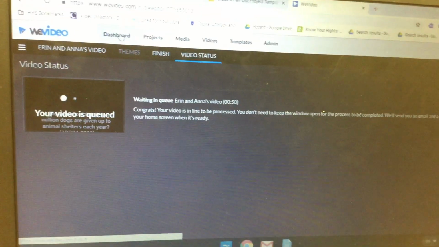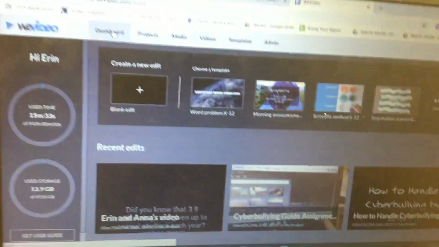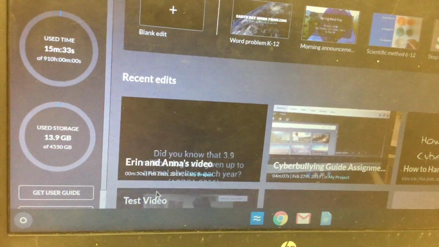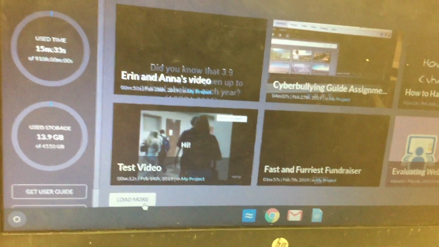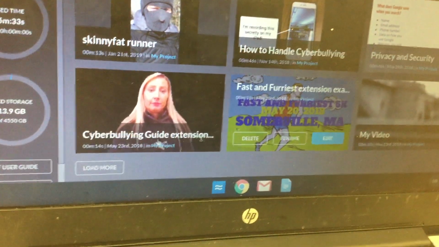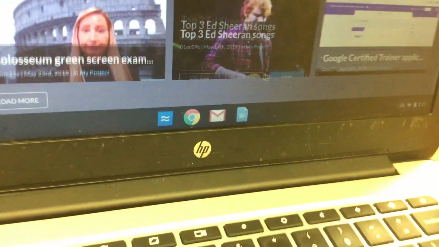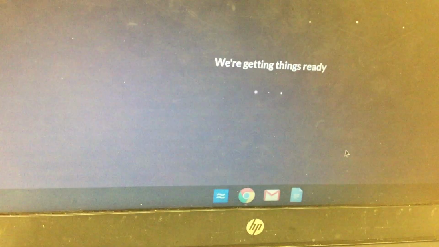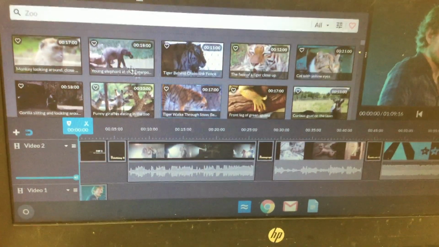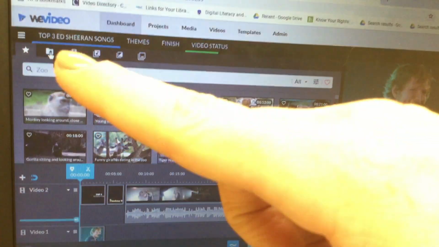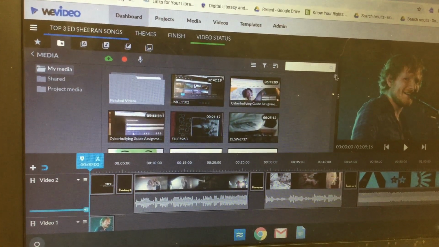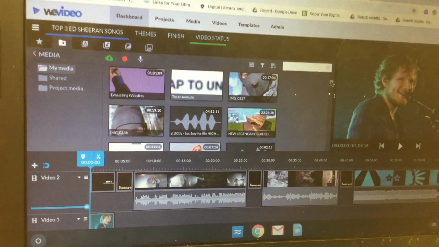What you should do is go back over to the dashboard on the WeVideo tab and open up your editable video again. So anyway, here's my editable video. I'm going to go ahead and open that up, and then from here I'm just going to look to see how long my video was. If I click on the media folder right there, I happen to have a bunch of videos, but you would really only have a few.